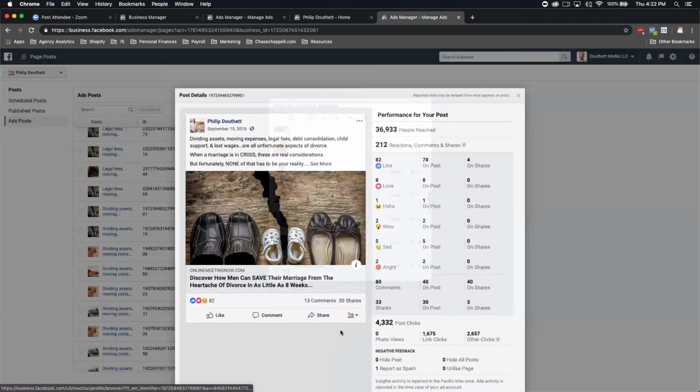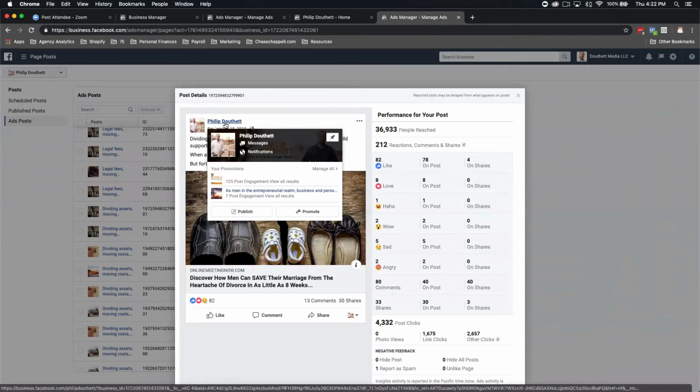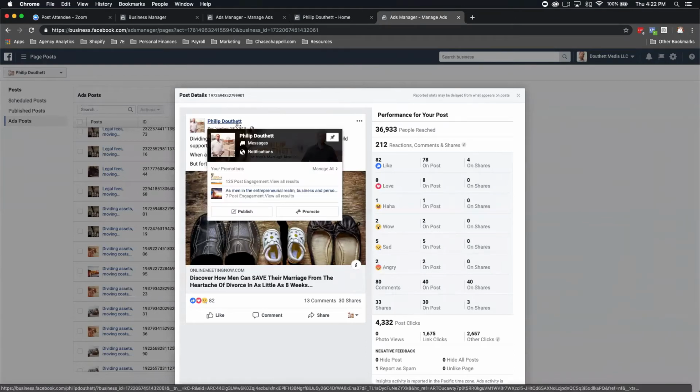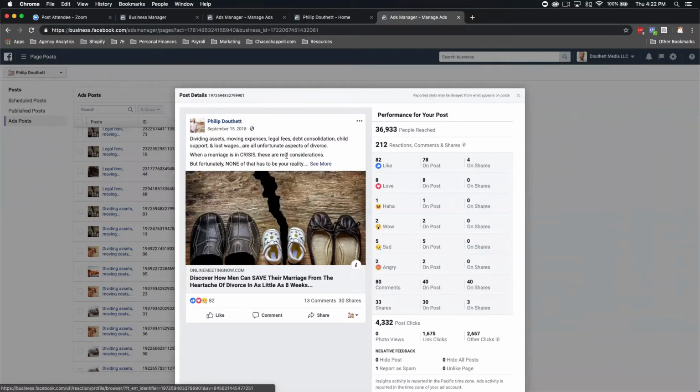We want more followers on your page because the larger following you have, anytime somebody sees your ad and they're like, oh, Philip has over 10,000 followers, that's pretty big, right? Yeah, yeah. They're going to end up engaging with your ad, and your conversions are going to increase because of that.